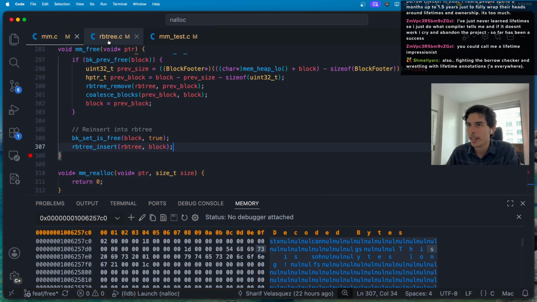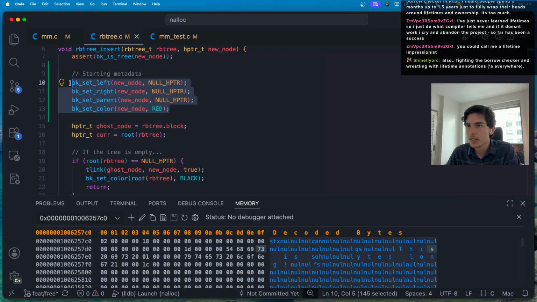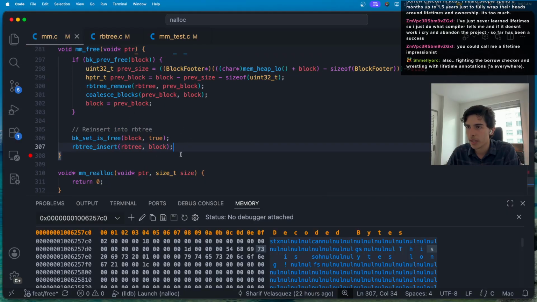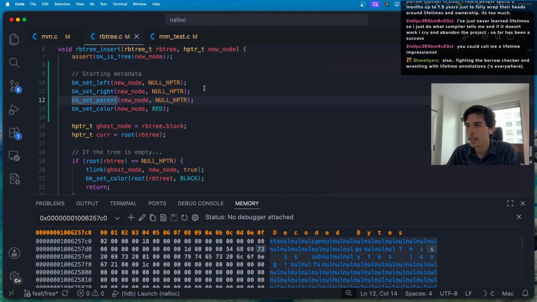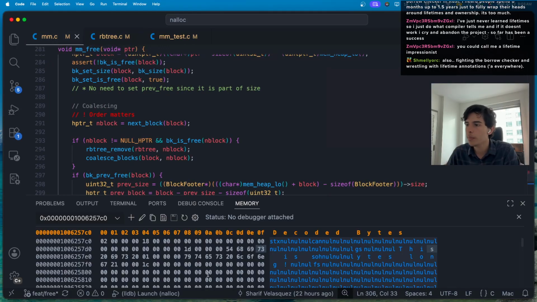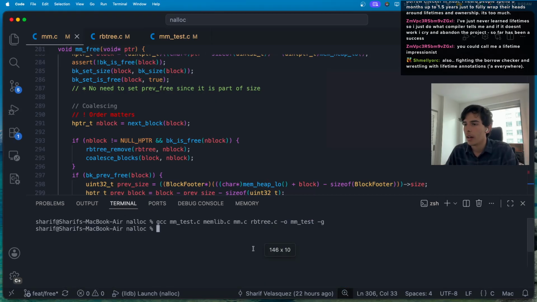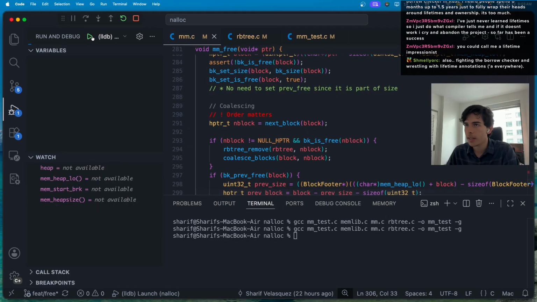So, okay, we've introduced these fixes. So now the metadata should not get corrupted by whatever the user has been doing. And I think, yeah, I feel this is reasonable enough. Let's recompile and let's debug again.